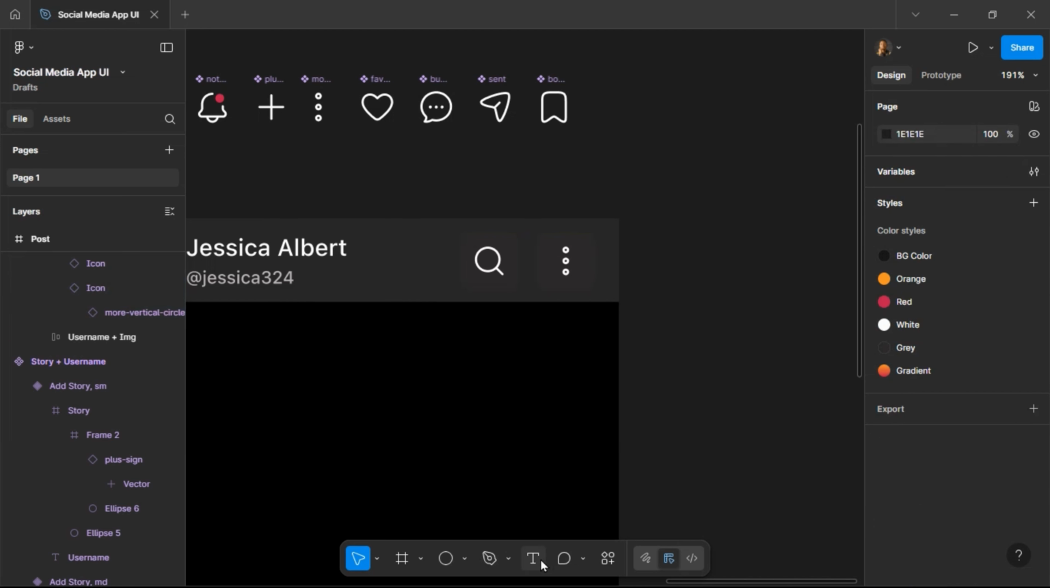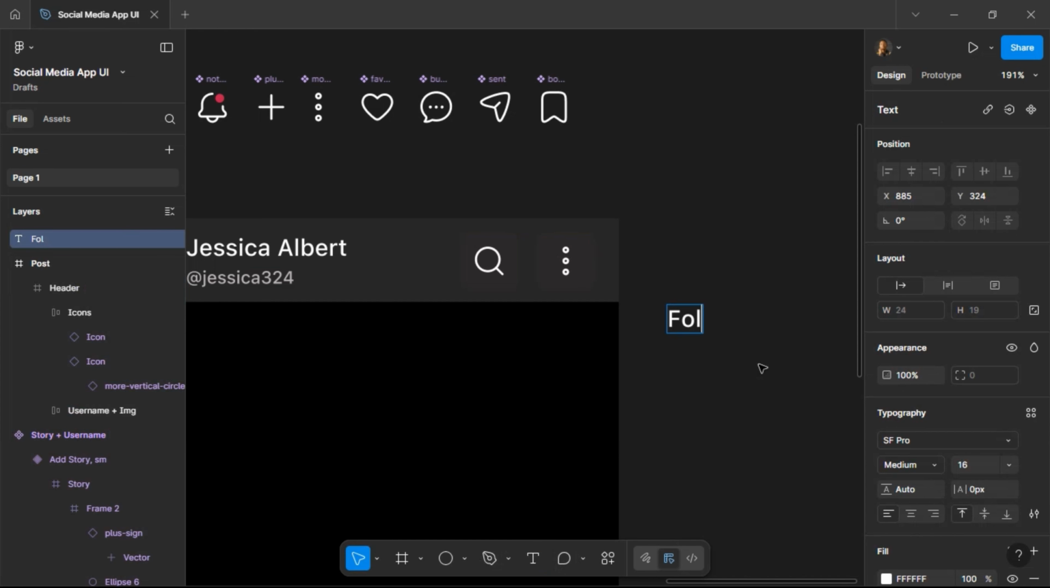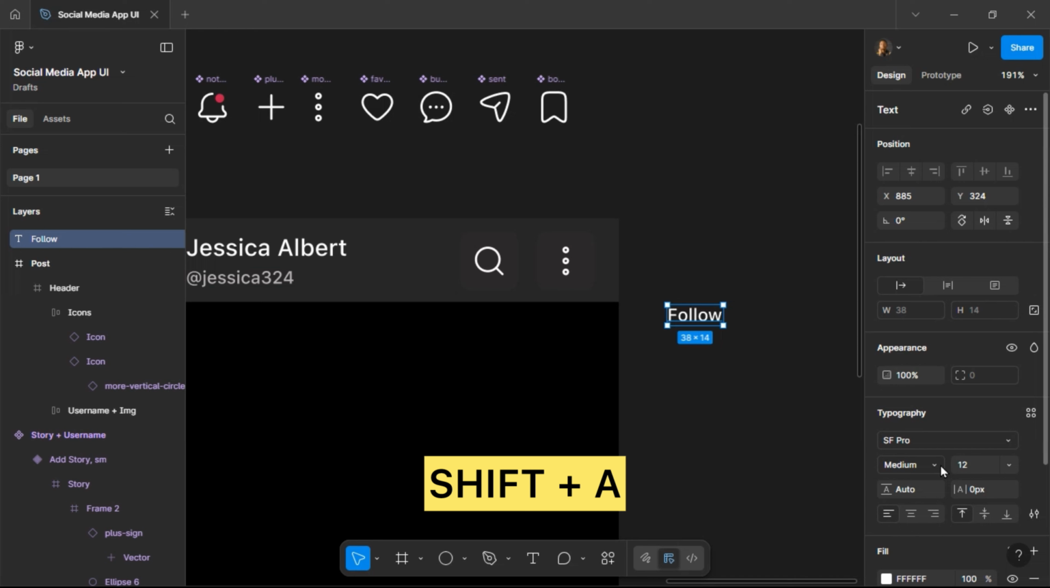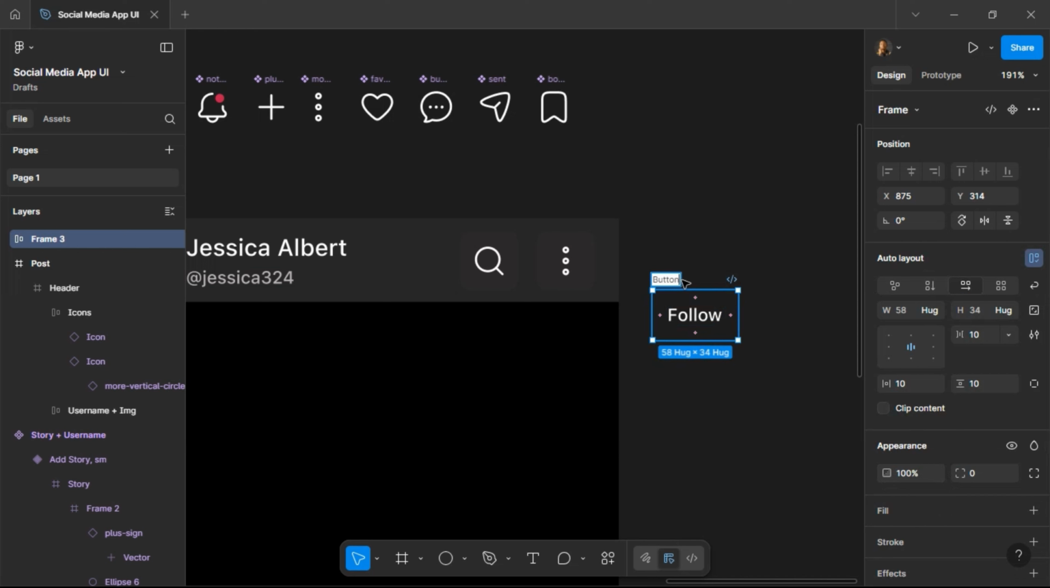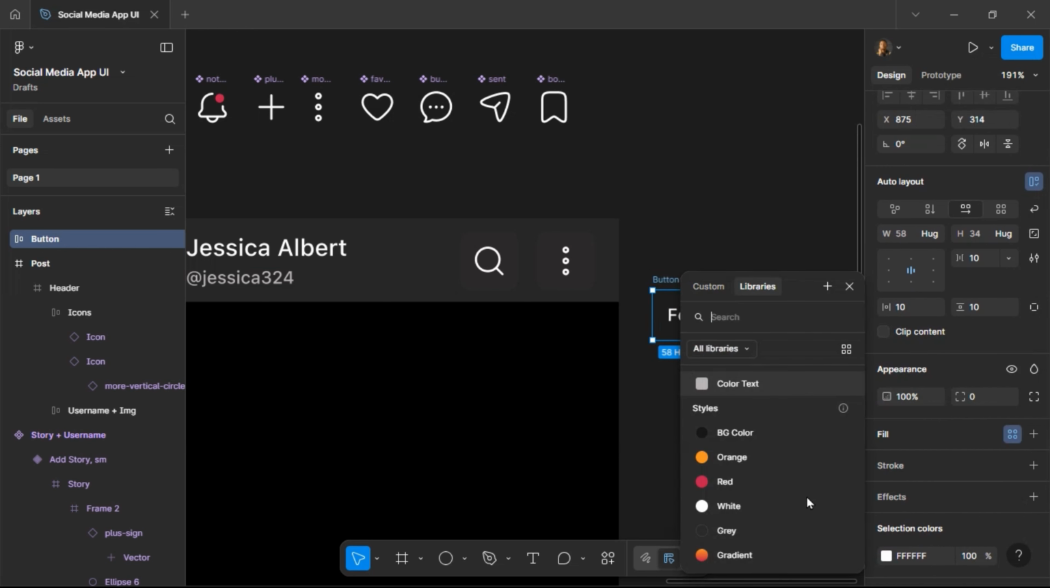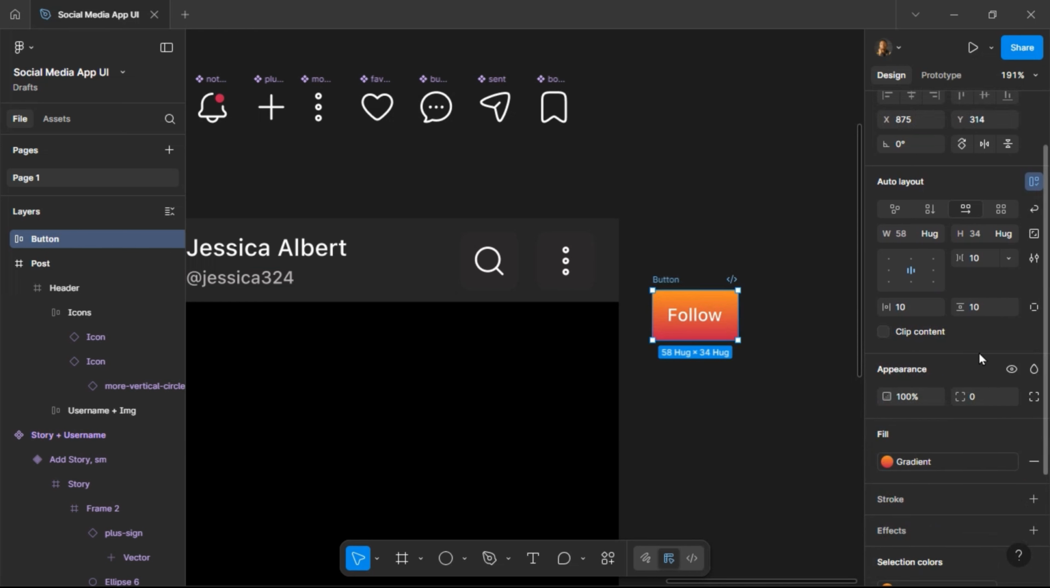So I'm just going to create like a little text. What we have there is like the follow. That text should be like 12, and then we want to leave it at, I think medium is not bad. So I'm going to click Shift A to add auto layout to make it a button. So I'm going to call this button. Now that we have this as a button, I'm just going to quickly add our gradient fill to this. Whoa, this looks amazing, and I'm going to change this to like 8.